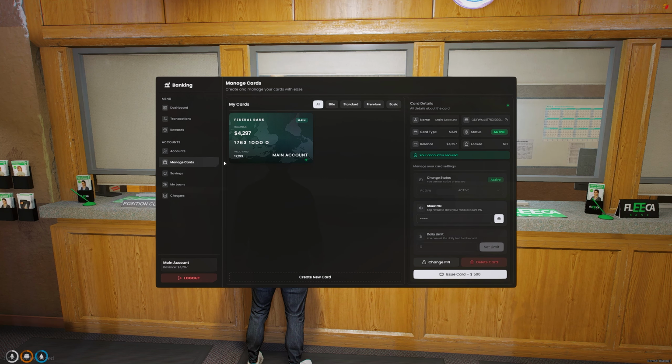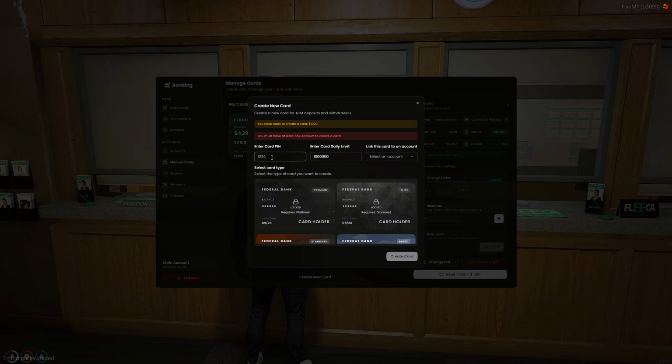So this is the option to manage cards. From this option, you can see all your bank's cards. If you want to create a new card, just click over here. Here you need to type the card's PIN. Here you need to mention the card's daily limit. And over here, you have to select an account.